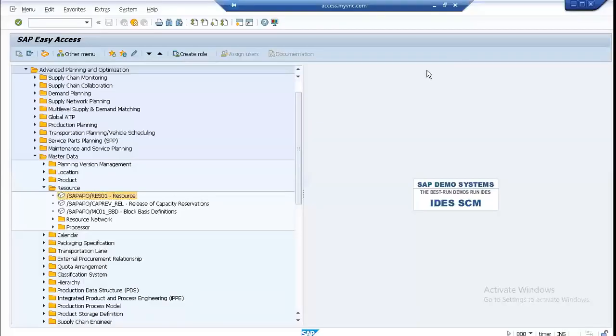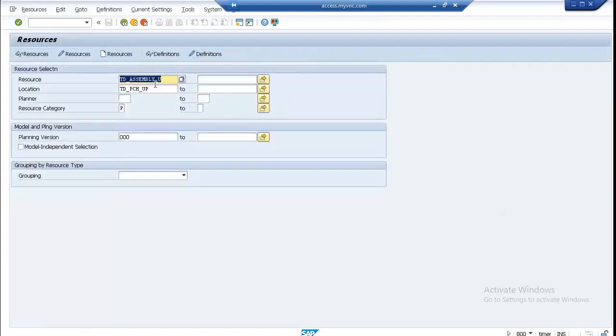Let me start about the resource master data. To create a resource master data, just go to this folder resource. Otherwise, we can go with the T code as /SAP APO /resource one, RES one. Give the name and give it name user location. This resource is available in the production plant. That's why I given it the production plant name.